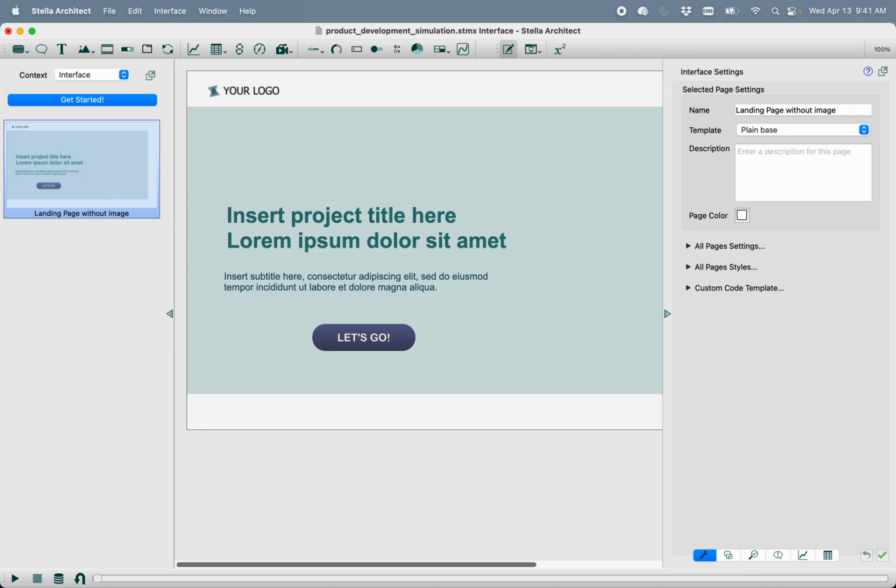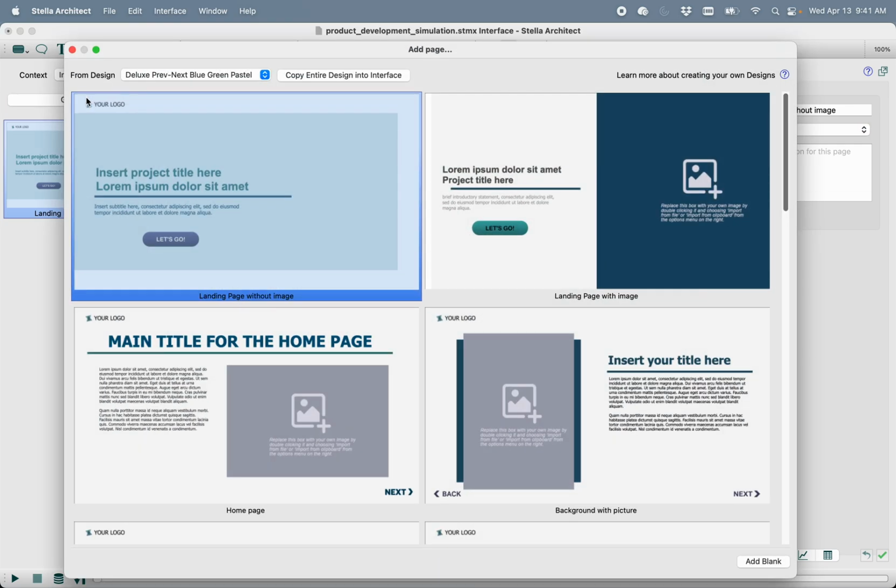So the first thing you'll notice is you're not staring at a blank page anymore. We're looking at a basic landing page that we can customize to fit our needs. But let's put that aside for a moment. You'll also see a Get Started button on the page list on the left. When I click that button, you can see that we're presented with a handful of design pages that we can incorporate into our simulation. Let me walk through this dialogue with you.